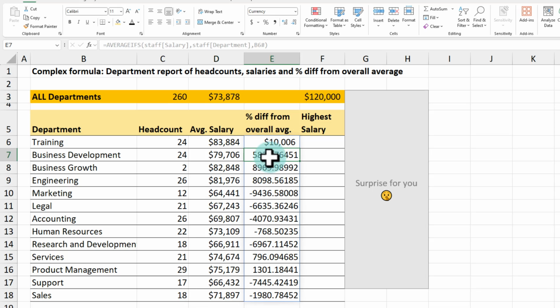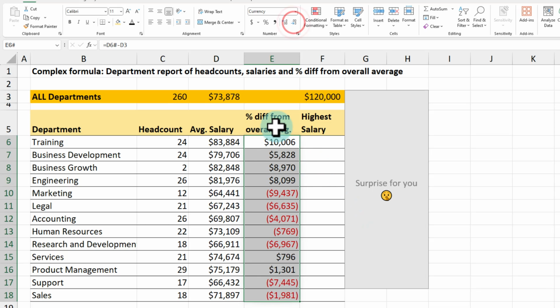79,000 here is 5,827 more than the average there. Let's apply currency formatting on this one as well, and we'll get that. And you can quickly see which departments have more average and which departments are lagging behind. While this red coloring helps, there is also another trick that you could use.